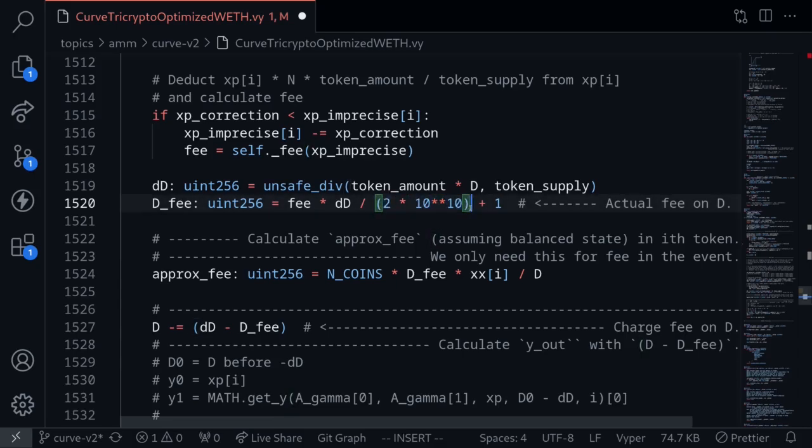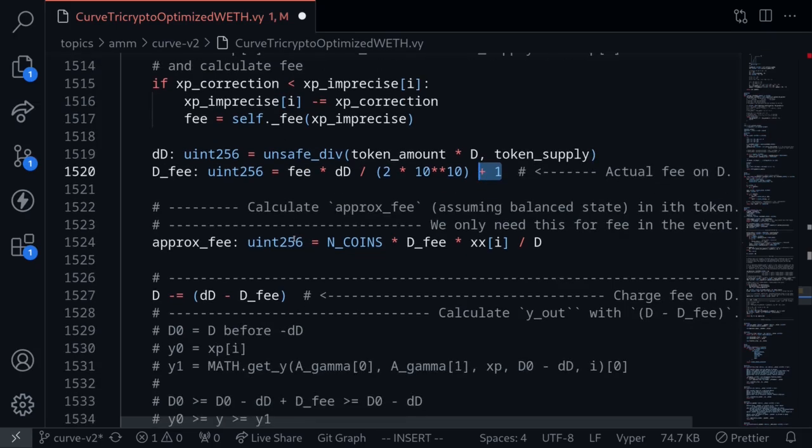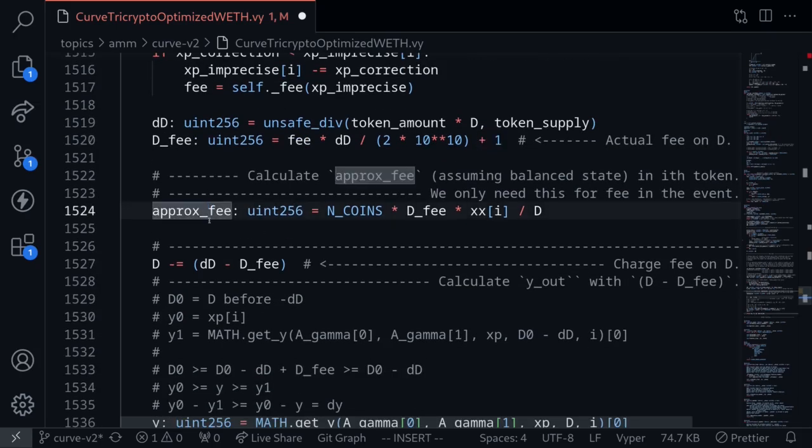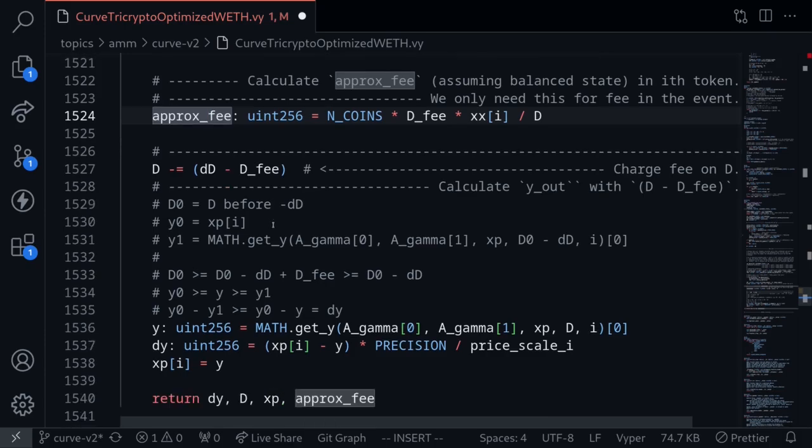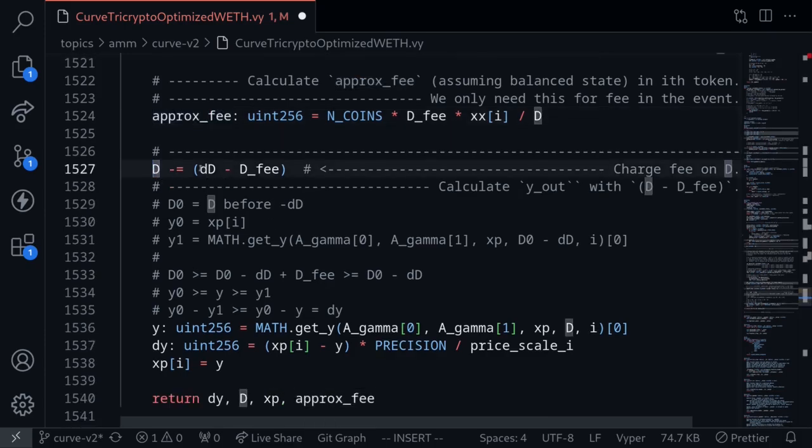I'm not entirely sure what this number represents, but I'm guessing that it represents some kind of fraction, so that it is saying some percentage of fee multiplied by DD, and then plus 1 to round up. Okay, next it calculates a variable called approximate fee. Here we won't worry too much about this, since this is only used inside the events. The event will emit this value, so it's not used in the rest of the calculation. Okay, moving on. From the current value of D, deduct DD, but also keep D fee.